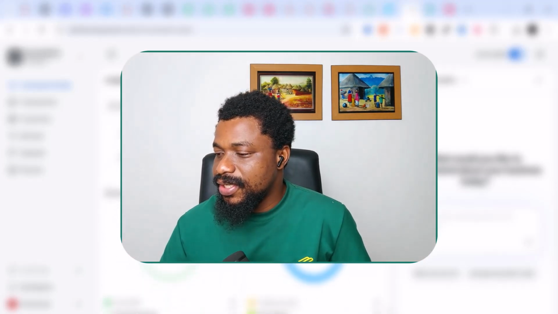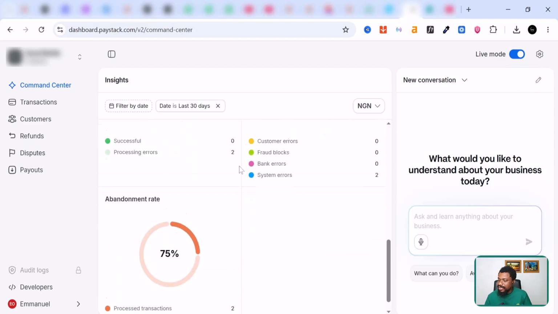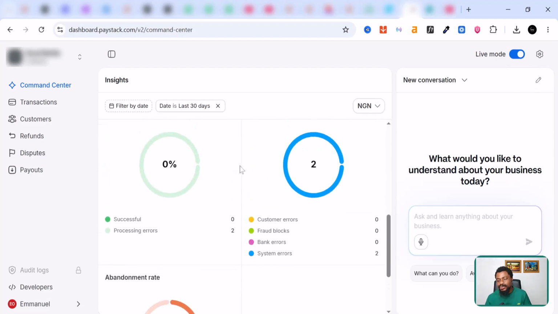So the good thing is that inside of Paystack, this is the new Paystack interface, by the way, which I consider very ugly, but there are people who think it's good, but I do not think it's great. I think I actually prefer the older layout, but I digress. So here they can tell you why the transaction failed. It can be customer error, fraud blocks, bank error, and system error.